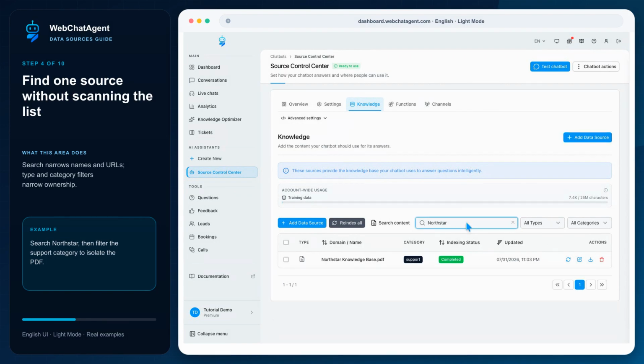Once the list grows, use the controls above the table. Search accepts a source name or website URL. The type menu isolates websites, files, text, Confluence, or Notion. The category menu is especially useful when several teams share one assistant. Here, North Star Knowledge Base belongs to support.